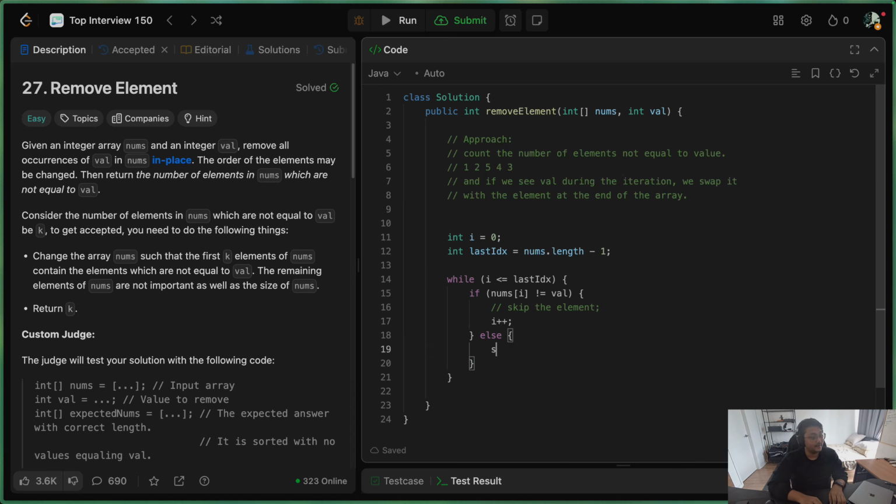So else, we do a swap: we pass the array, the index of the element, and the last index. Now, every time we swap an element, we know that this value element was removed from the array. In that case, we want to shift our last pointer from its original value by 1 to the left. That's why we are decreasing the last pointer after we swap the element.